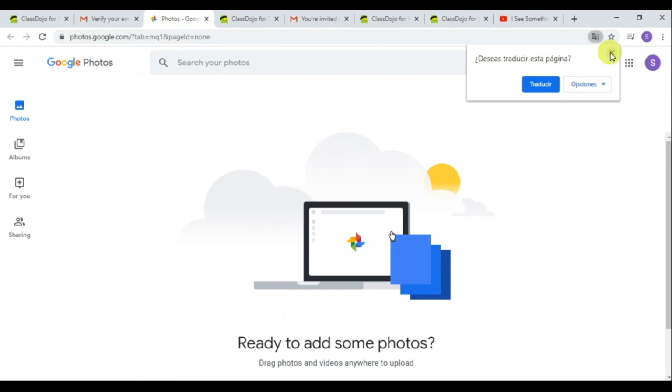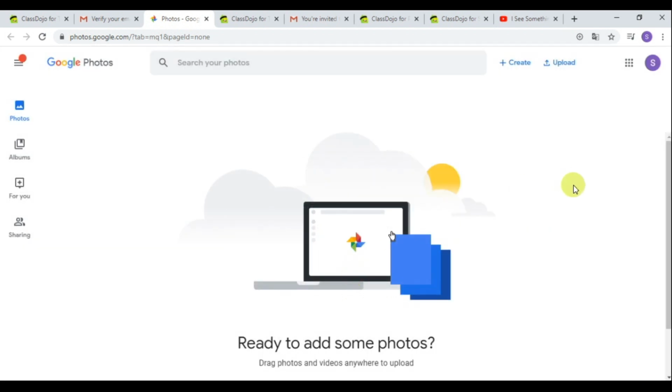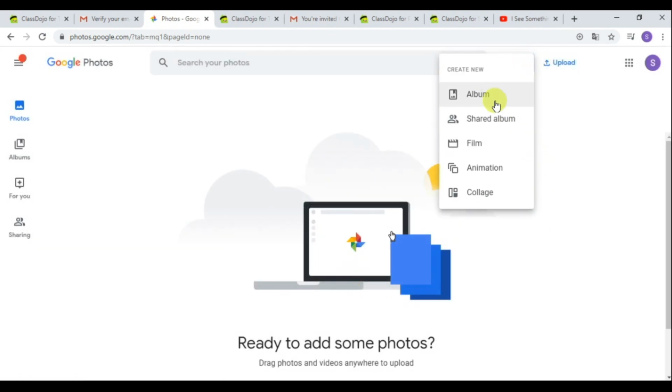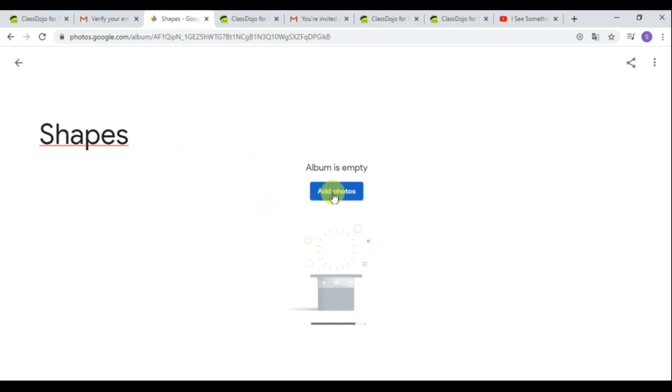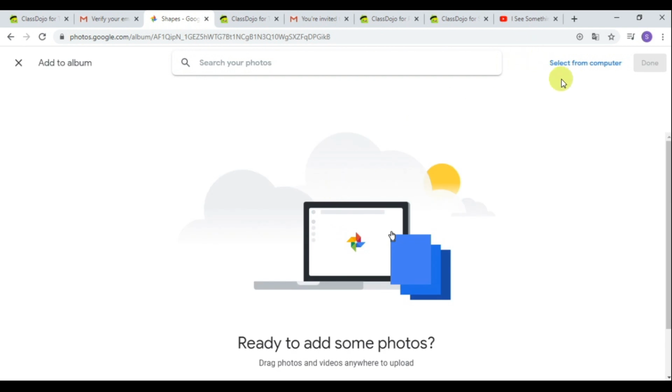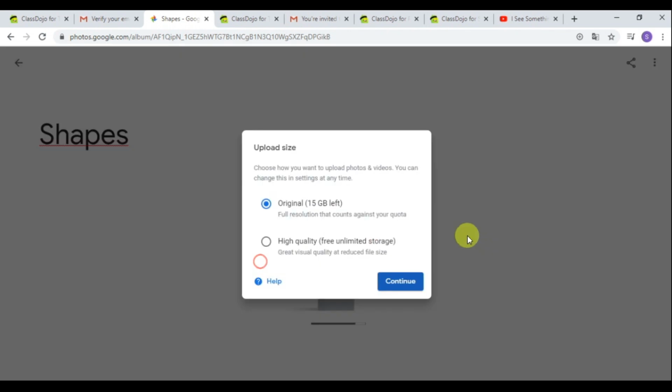If we go there, we can upload videos, we can create folders, and we can store photos and videos in a nice way. So let's create a folder, and we are going to put a name on that folder. And the name for that folder could be, let's say, shapes. And we can add pictures from our computer. And here we have a video that we can upload.